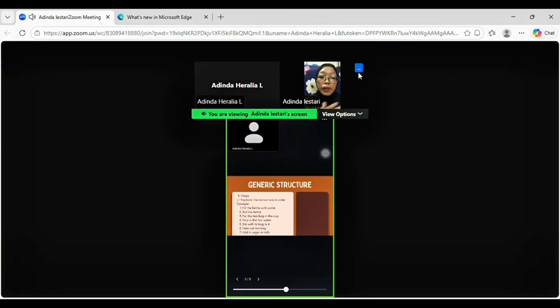Steps explain the instructions in order. For example, first, fill the kettle with water. Second, boil the kettle. And third, put the tea bag in the cup. Fourth, pour in the hot water. And then stir with the tea bag in it. And next, take out the tea bag. And finally, add in sugar or milk.